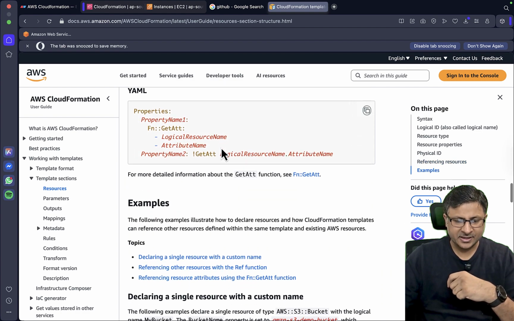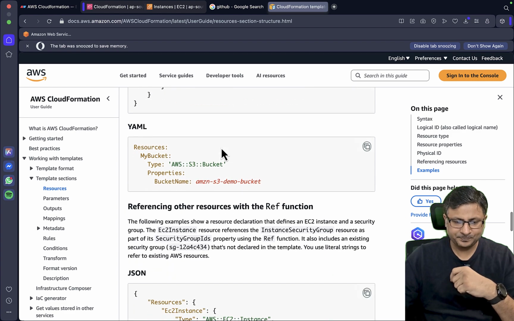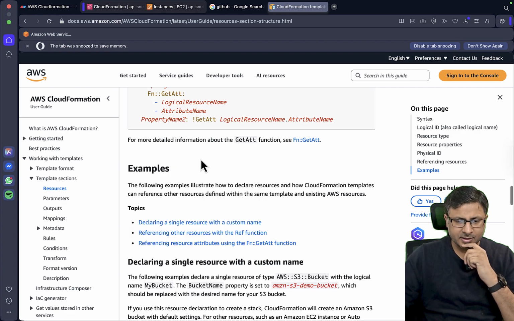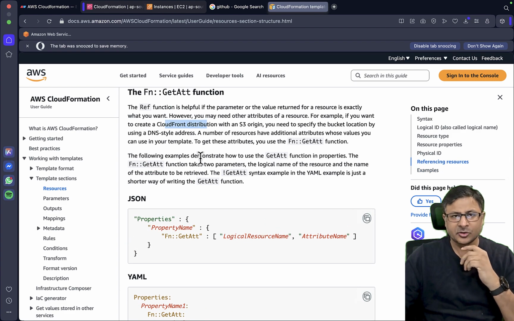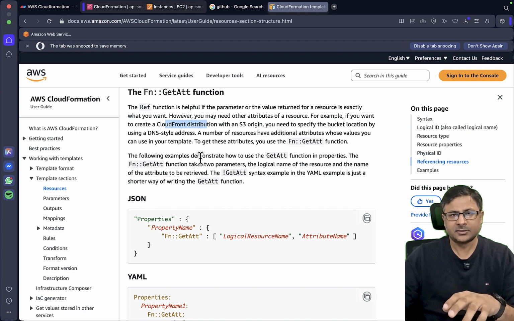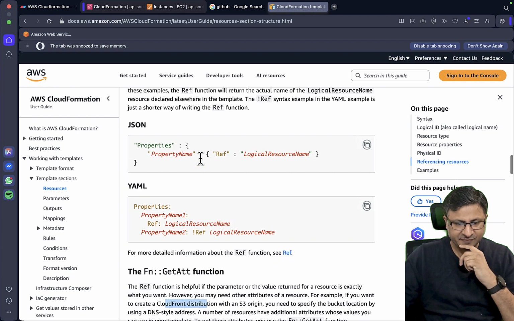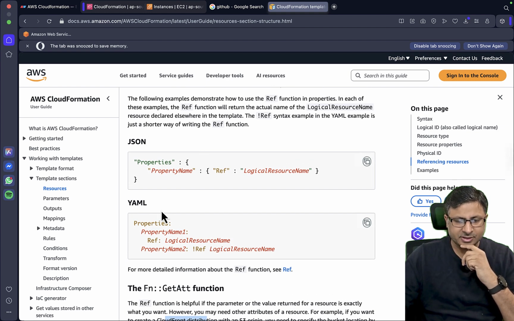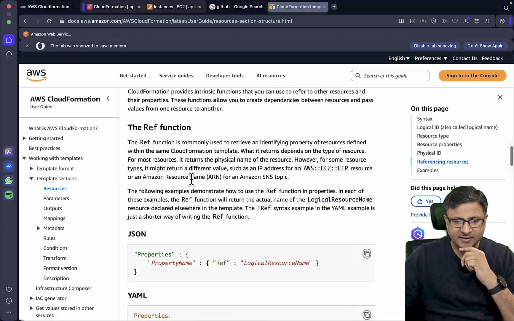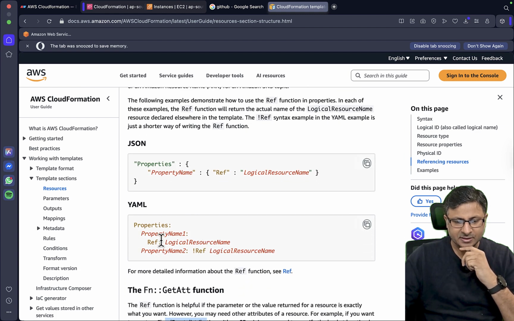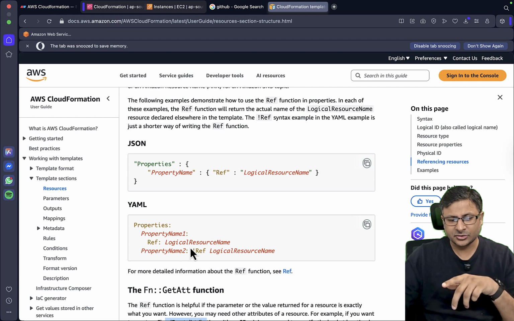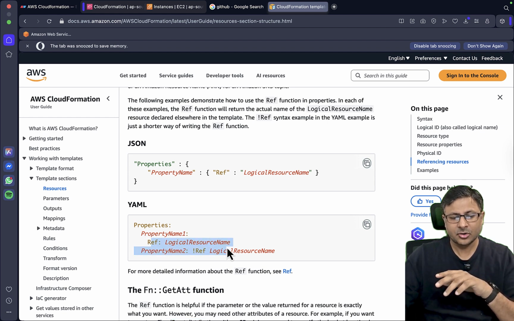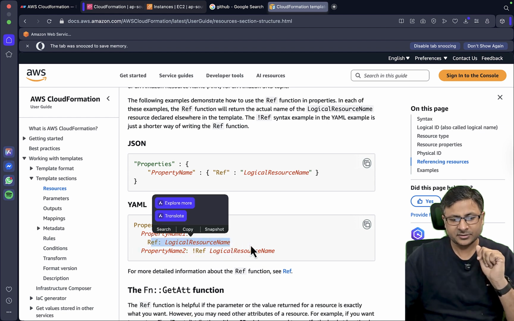Maybe they have given the example, so let's go through the example. Here, you have pretty much an idea about the reference function because yesterday when we talked about the parameters, I referred to the parameter values using the reference function. So it is the same inside this resource. Let me see if they have given the example here. So yes, okay. For example, they have created a resource property named one. Here it is defining the logical resource name. This is how you can actually call that particular resource. So it is reference then logical name.